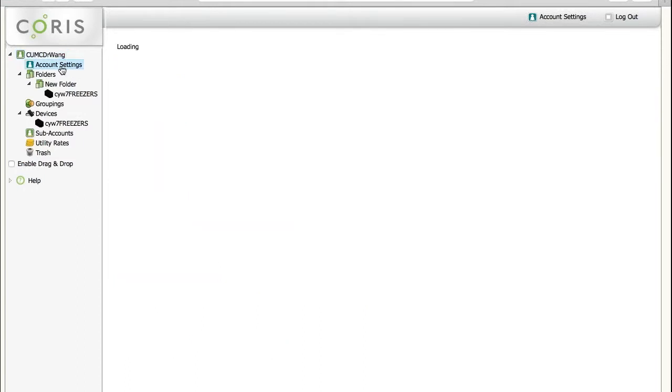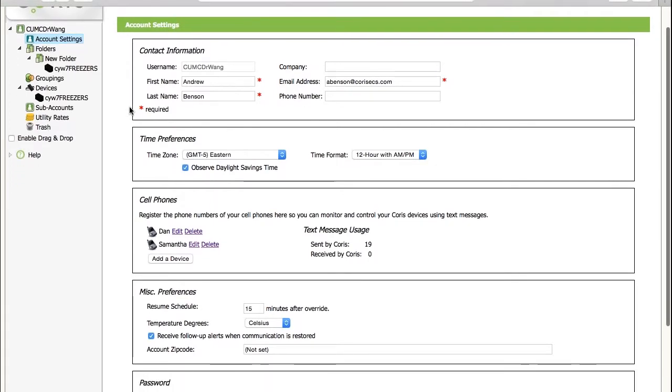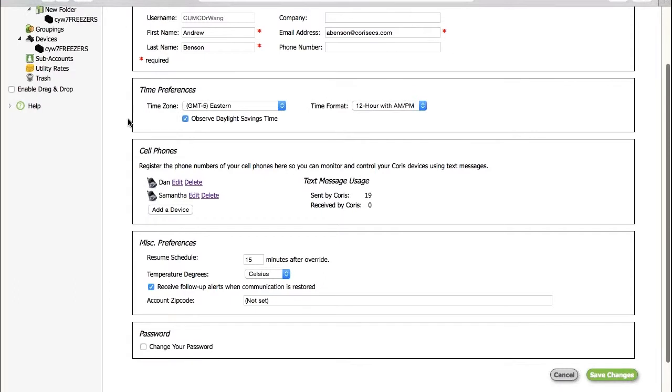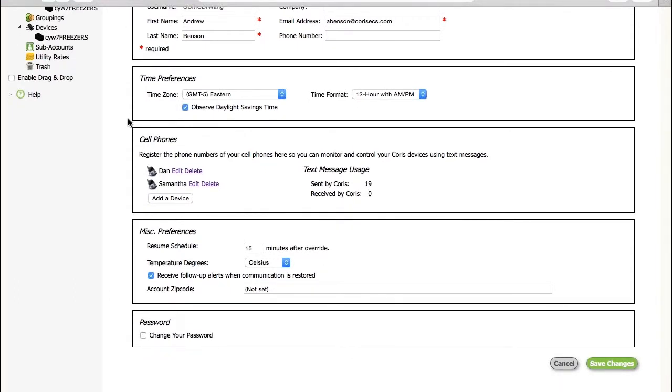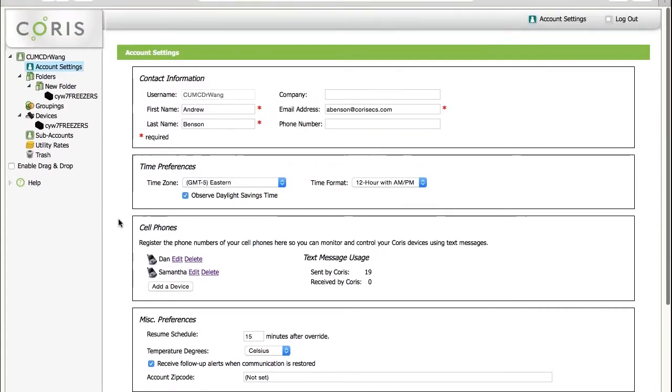Quickly going through step by step here. The account settings, this is where they'll set up their contact information and any other preferences, very simple, straightforward stuff. If you would like to receive text message alerts, this is where you establish your cell phone devices on the account, and other miscellaneous settings.